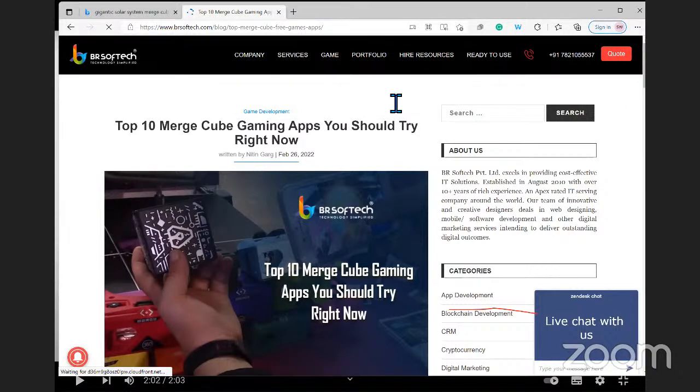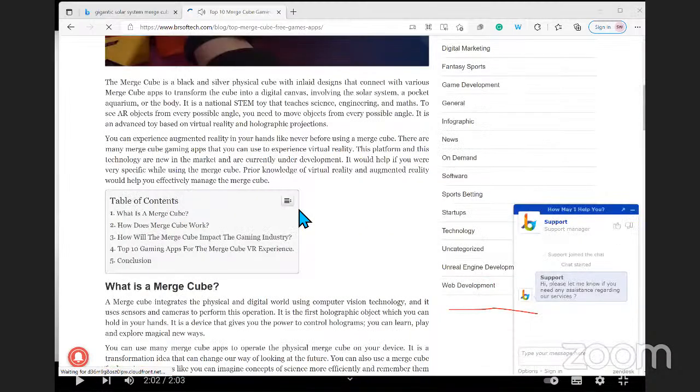It's not just for Windows. It would run on all kinds of devices. Basically the apps have to be downloaded from the Merge Cube site or from the App Store or Play Store. That's it. So here are multiple apps given. You can try making one of those.